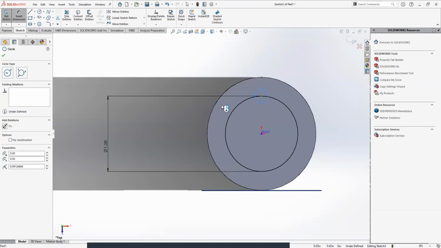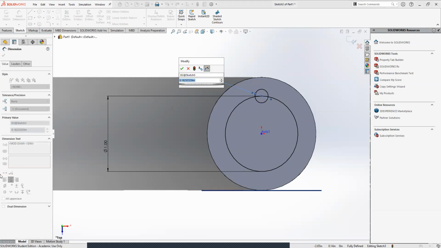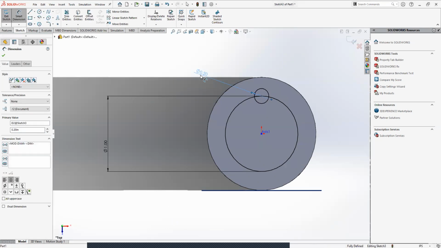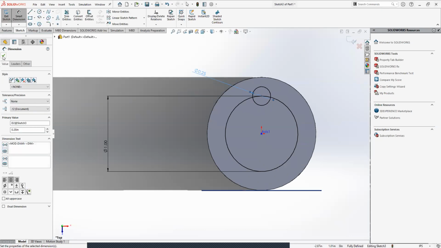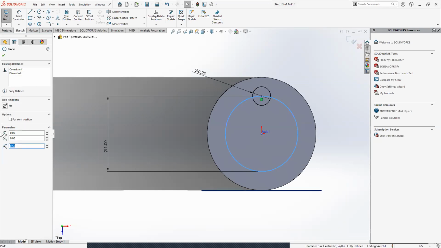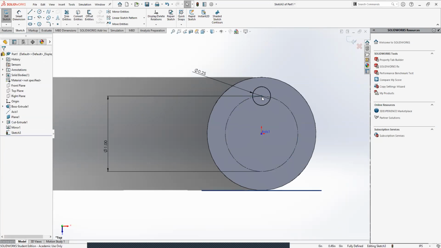In that circle, I'm going to give a diameter of 0.25 again. Cool. Oh, 5 didn't work. 0.25. Cool. I'm going to make this circle here construction. What I want to do is pattern this circle around so I get 6 circles, but I want them in a circular formation.